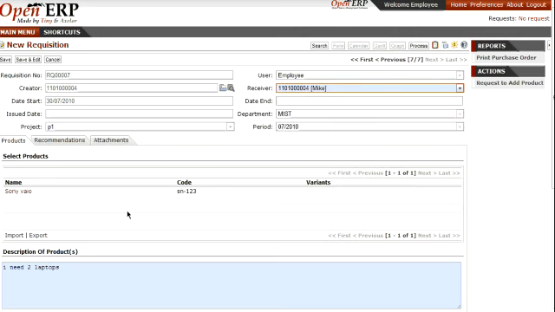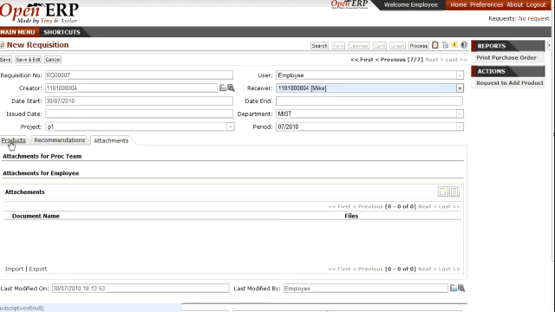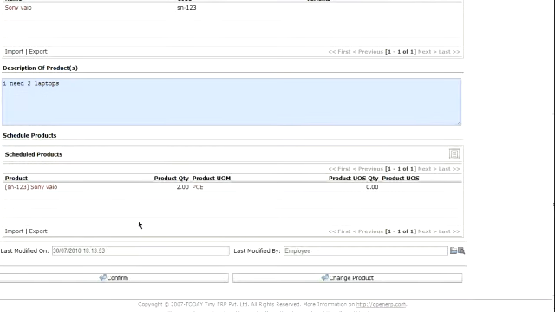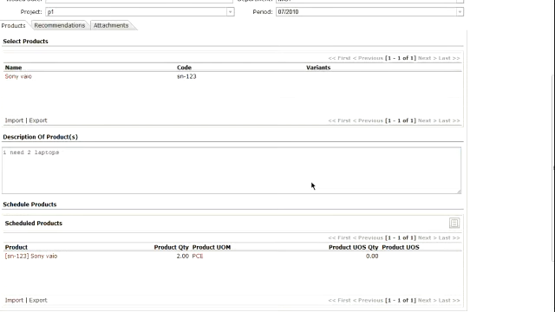You can even attach a picture of the product, then add the quantity for the product. Confirm the form after filling in all the necessary information in the requisition form. After confirmation, it will go through a flow of approvals where managers can approve the requisition.